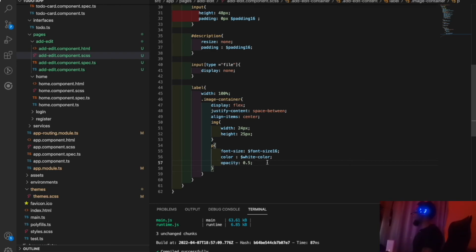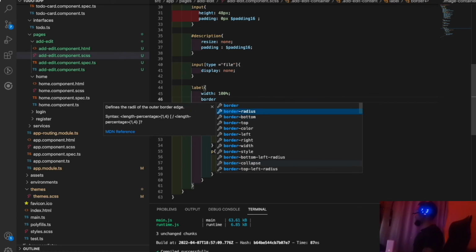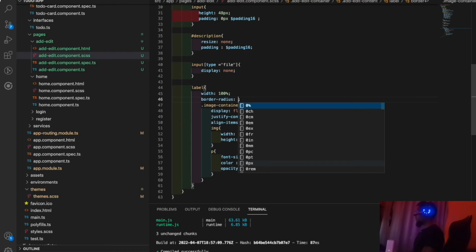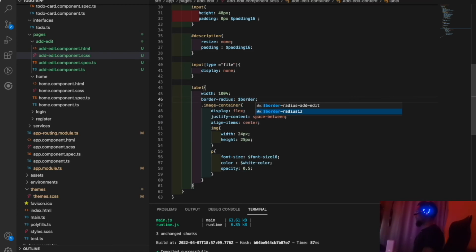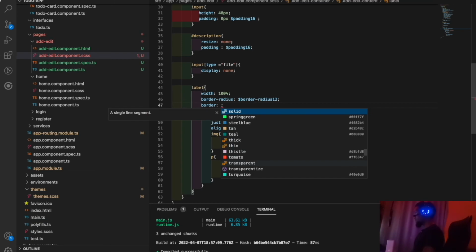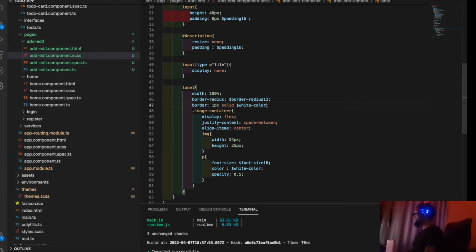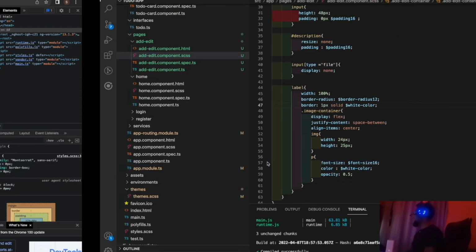So what else can we do? We'd probably want to add in some sort of border radius. Border radius of this type. I don't know if this will work out. Nah. Okay, yeah. And then we want to give it a border, 1 pixel solid, and the color is this white color. Let's see what we have. Ha! That didn't work out.